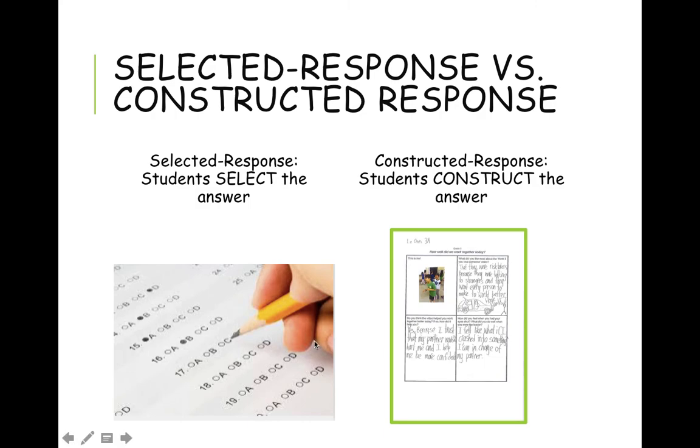Selected response are very quick to grade. Constructed response take longer to grade. It is really hard, in my opinion, to write a quality selected response, and I'll tell you why later. It's a little easier, in my opinion, to write constructed response, but then you have the trade-off of more time to grade. So there's definite pros and cons. Typically, if we want higher order thinking, we are going to aim more for a constructed response, but I actually think there's a lot of higher order thinking in well-written selected response items as well. So just to give you a brief overview, but for our purposes today, we're focusing on selected response.